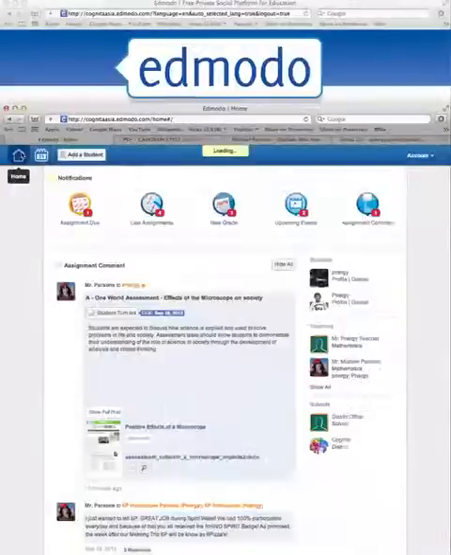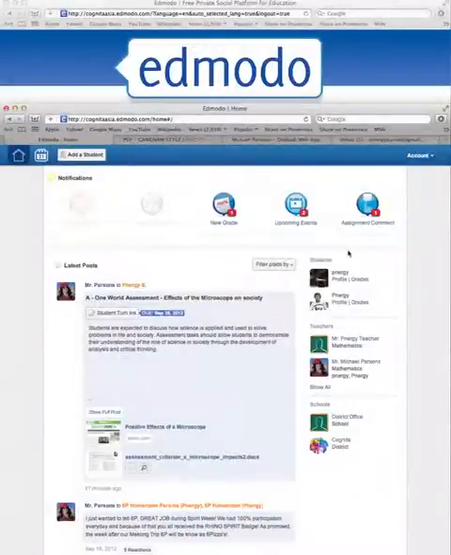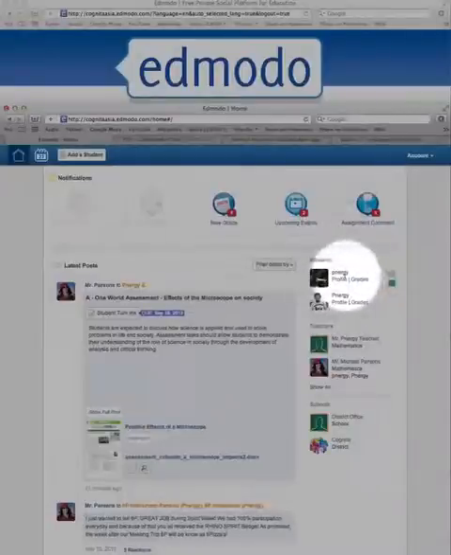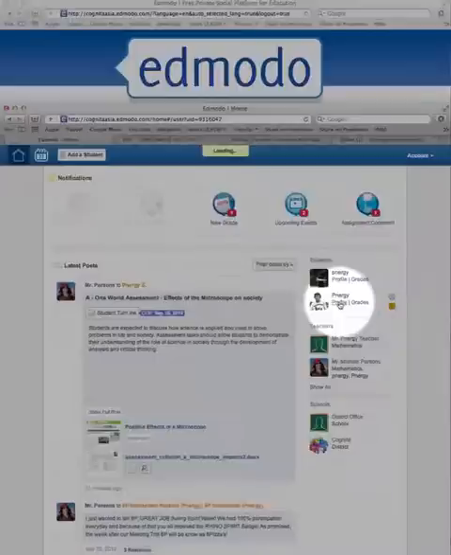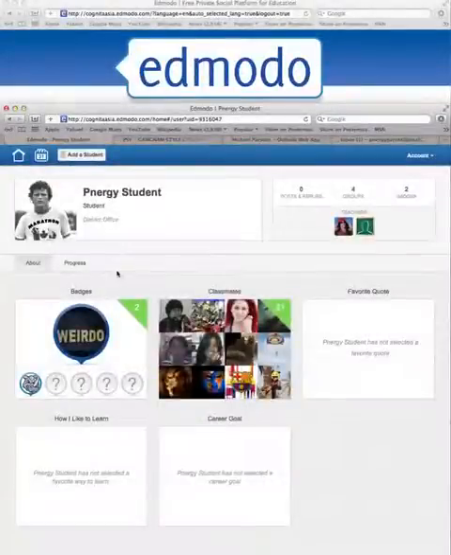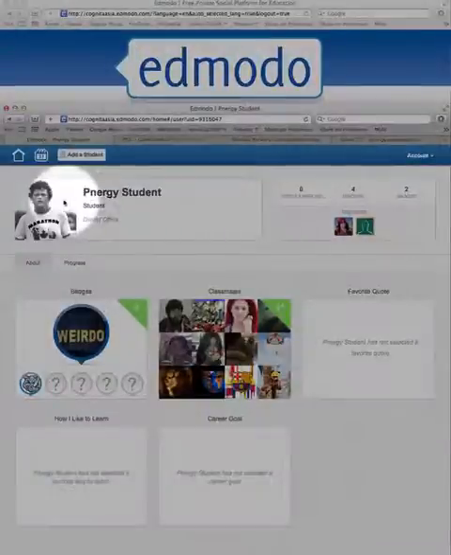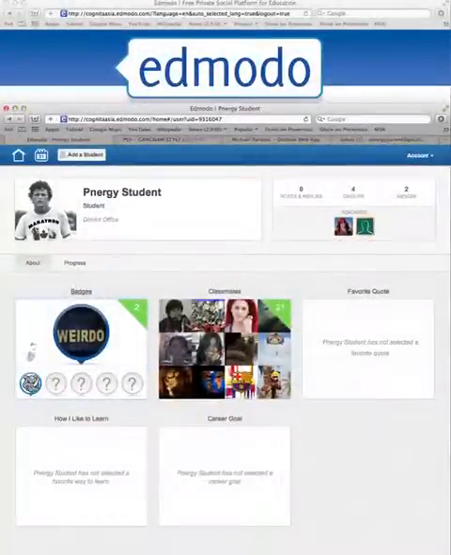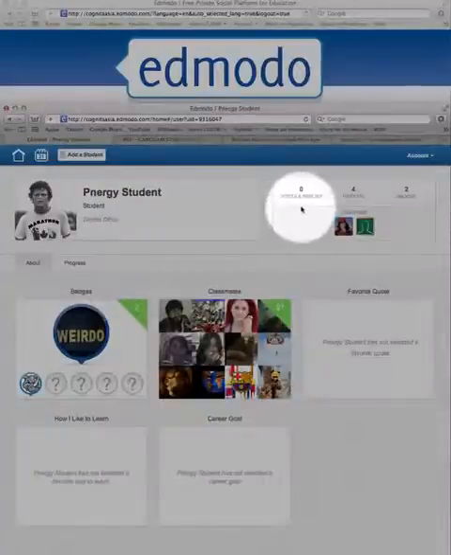Now going back to home, another cool feature is I can look at the two students that are assigned to this particular parent. I will click on profile. It comes up and it gives basic student information, any badges the student has received, their classmates that they're connected to, favorite quotes, career goal, how they like to learn. They can fill all these things in. How many posts or groups or badges they received, their teachers that they are connected to.